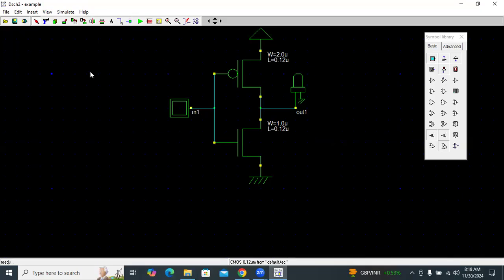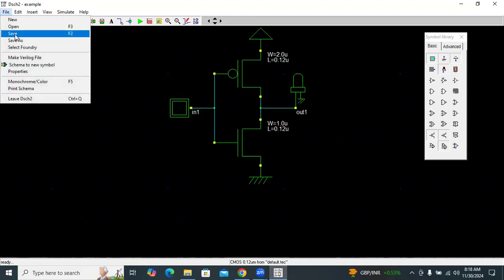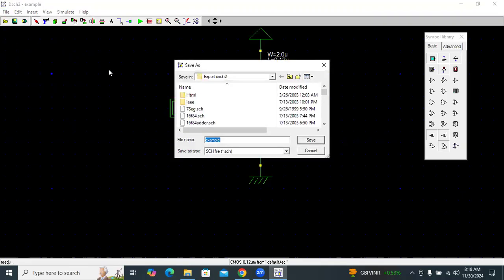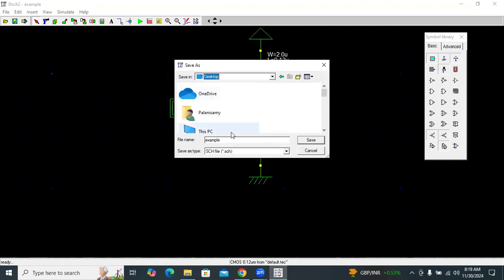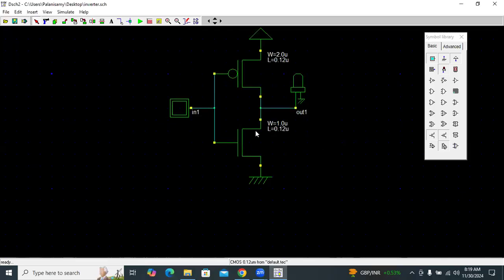After drawing the circuit, you should save the circuit. To save the circuit, please follow the procedure. Click File and you can find Save As. Select Save As. For my convenience, let me save the file on the desktop and name it inverter. The save as type should be schematic. The extension of the schematic is .sch. So let me save the schematic.